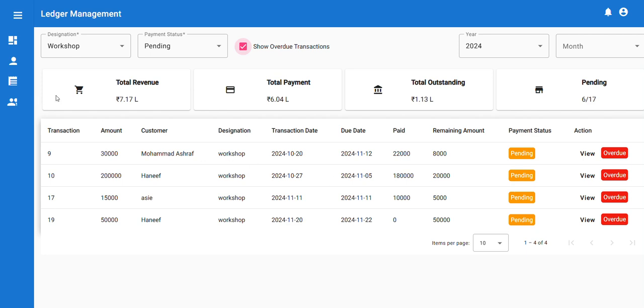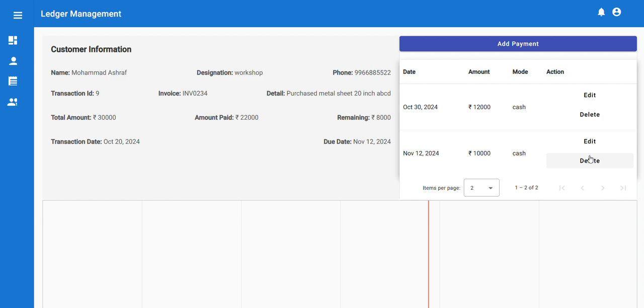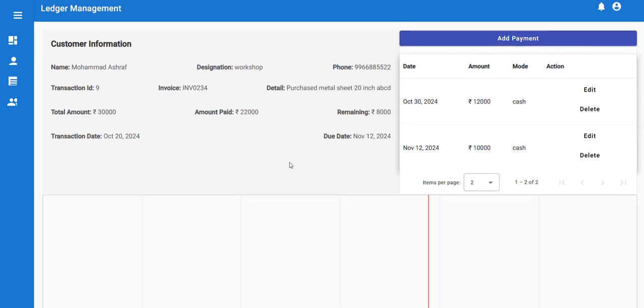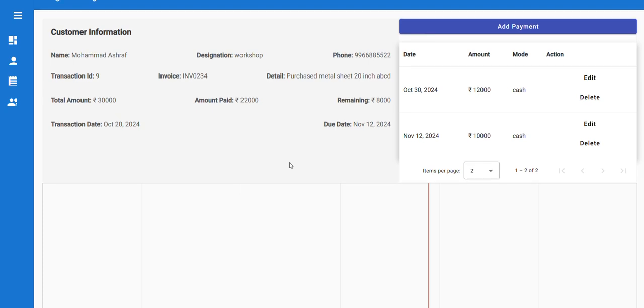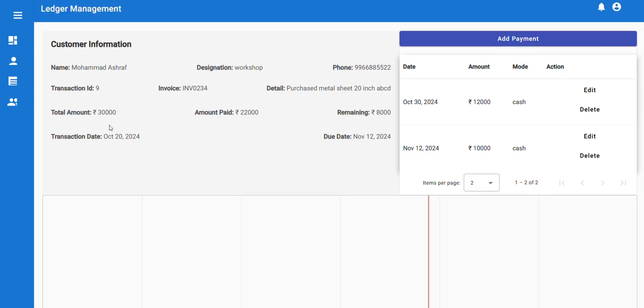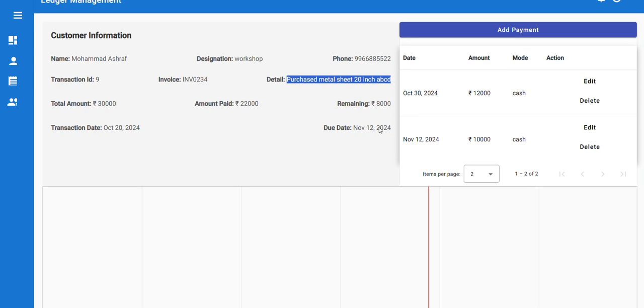So this is the thing. You can also see the transaction by clicking on view. Here the overall detail of that particular transaction is: on this date he made a transaction, he purchased a metal sheet of 20 inch by 20 inch, and the bill was 30,000. Out of which 22,000 he paid, and 8,000 is remaining. The due date was November 12th.